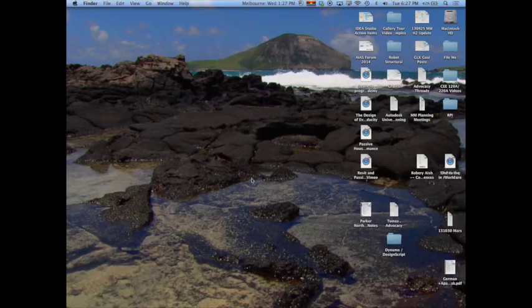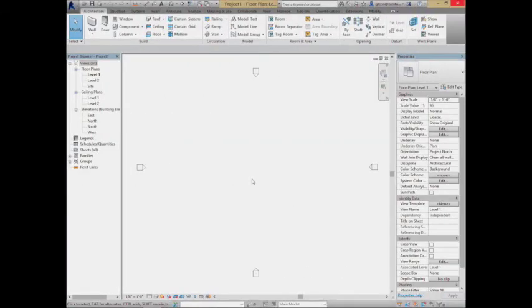So let's take a look at doing it in a very different way, which is top down as opposed to bottom up. And to get started with our new project, there's always a couple things we'd like to do. One is we'd like to go ahead and give our building a location.